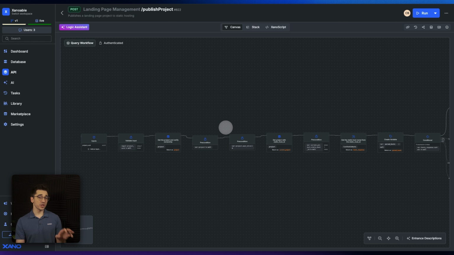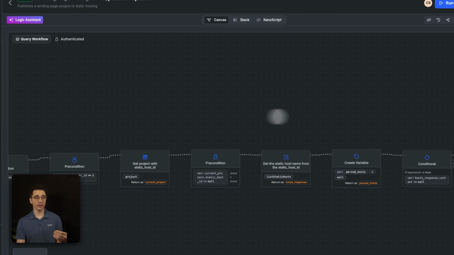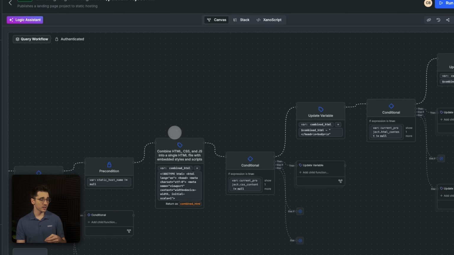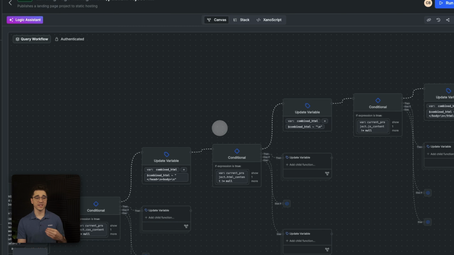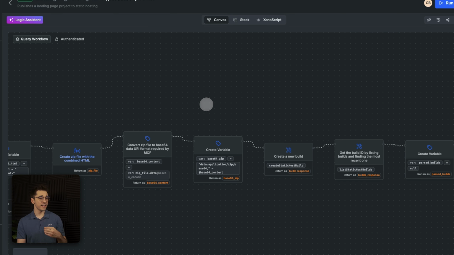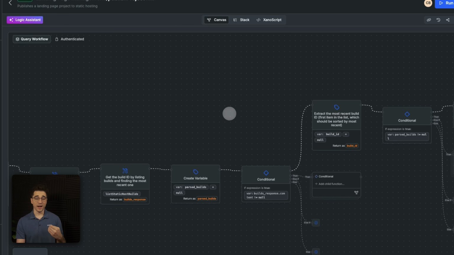We'll click on the prod, and this is our website. Now, as it's publishing, I do want to go ahead and just real quick go over our canvas view, because what is this doing? And it's doing a lot. Importantly, it's going ahead and grabbing our static host and creating a build for us. It's going to go ahead and get all of the HTML and CSS from our project ID, combine it all, create a zip file, and then using our MCP server, it's going to go ahead and actually upload our build.